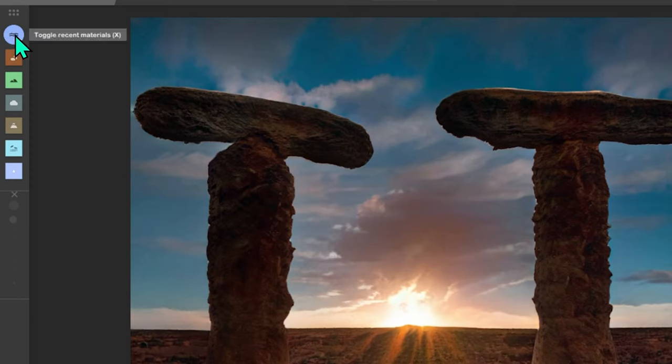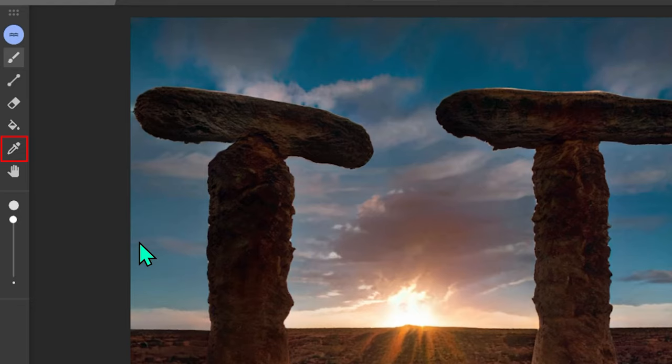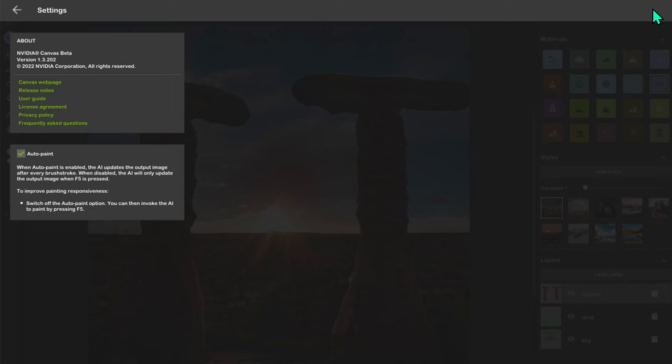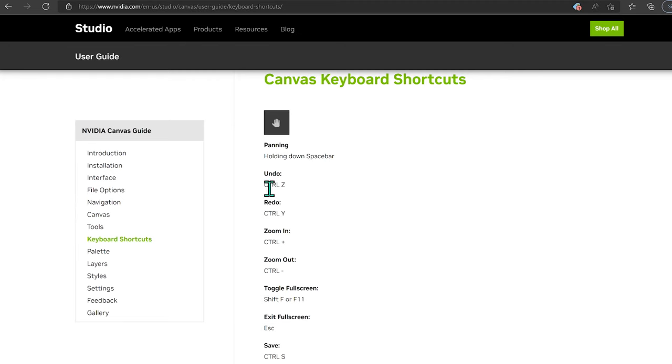Another nice feature is the recent materials list, which shows the last used materials you selected. Though both Canvas and GauGAN have a dropper tool that can sample materials from the segmentation map. And if you really want to speed up your workflow, you can use the keyboard shortcuts in Canvas.